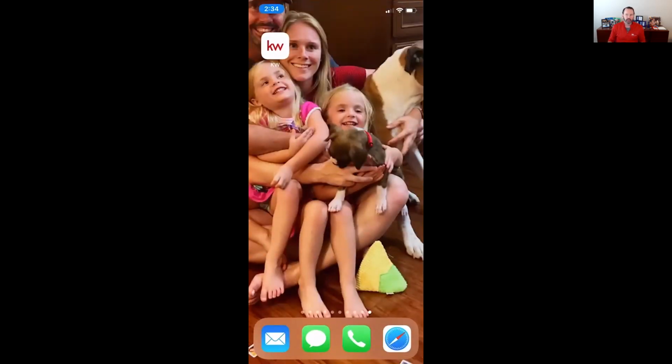Top left-hand corner there, that is the KW Realty app. It has a white background. It has red letters, KW Realty. If you have not already, you do want to go download the app from the App Store. So that's homework item number 1, is make sure that you go download it.